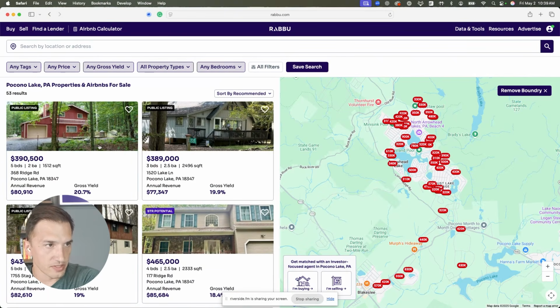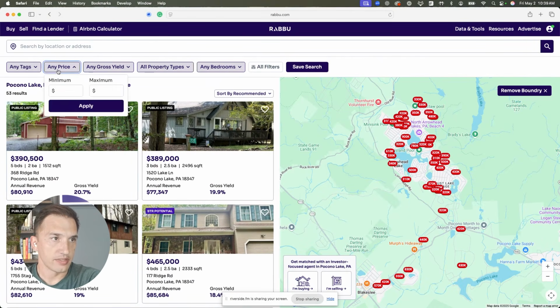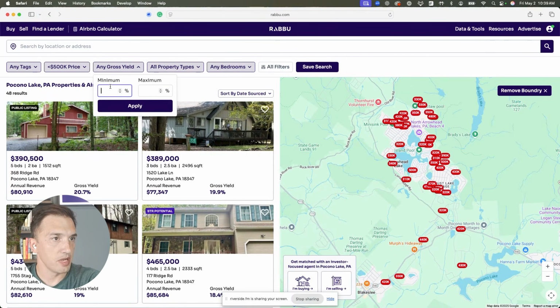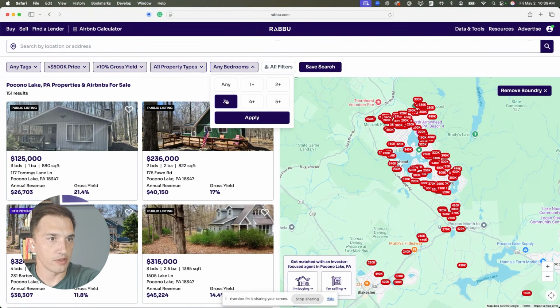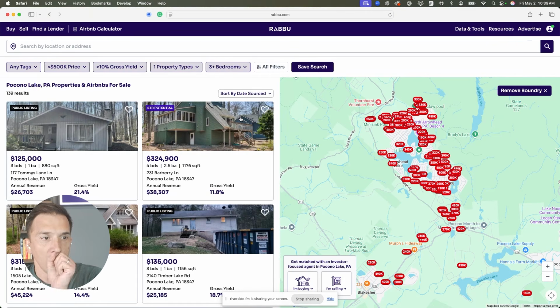The way this works is really like any other tool like Zillow. You can set your price minimum. So, I'm really looking for properties that are under, let's say, $500K. That's my max budget. So I can apply that. I can set a minimum gross yield. So I only want things that are going to get a 10% gross yield. I only care for single family homes, and I only want 3 bedrooms plus. Now it's going to start filtering properties that meet that criteria for you.